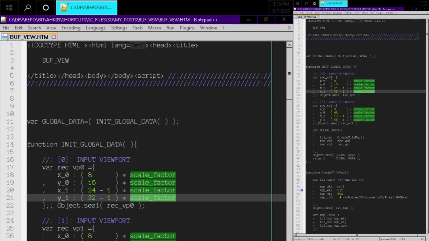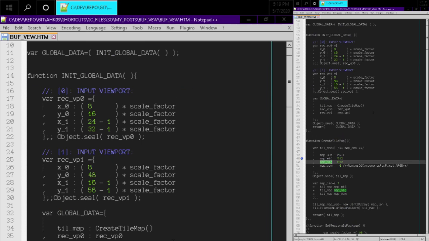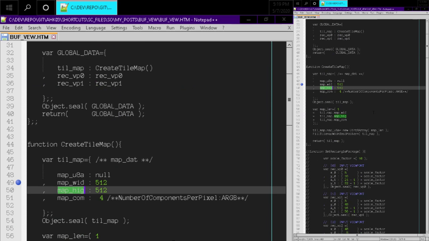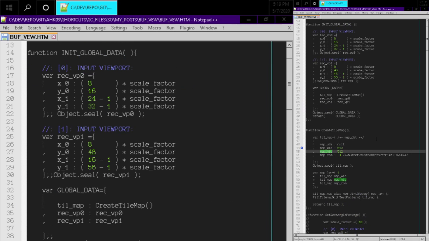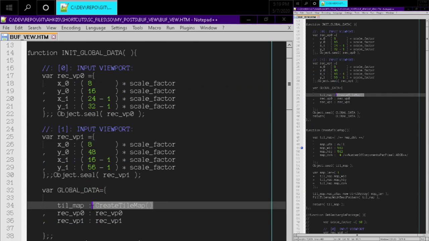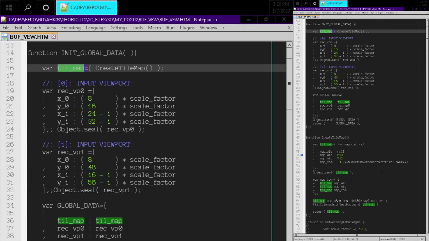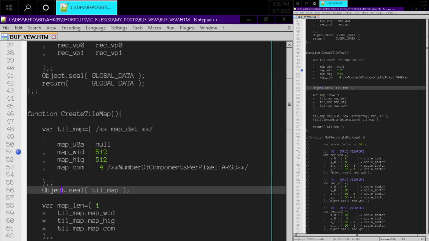Think right here where I'm creating that tile map, and it has a map width and a map height. I think I want to use those to set the viewport sizes. So I'm going to take this createTileMap here. I'm going to rip this function call out of where I'm setting up the data structure. And then over here at the top, I'm going to do var tileMap equals createTileMap. And then is the tile map sealed? Okay, so we do seal the tile map object right here, so that's good.